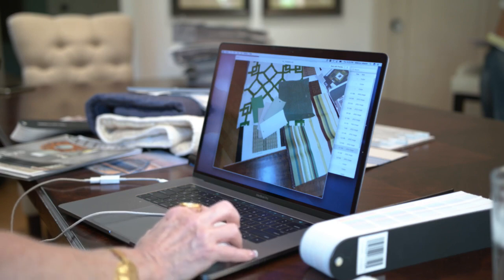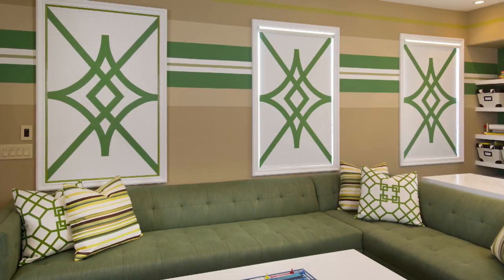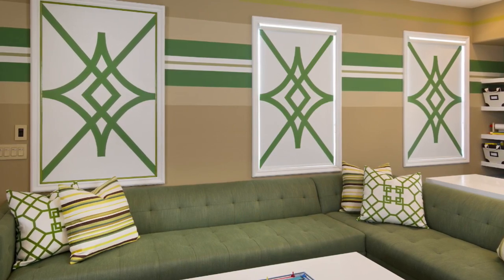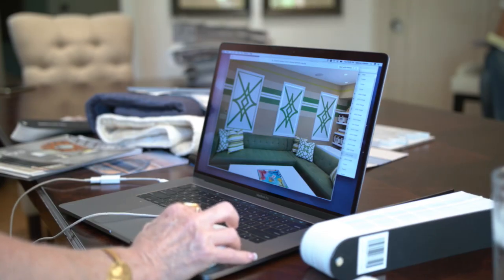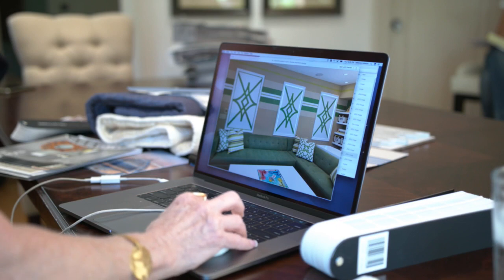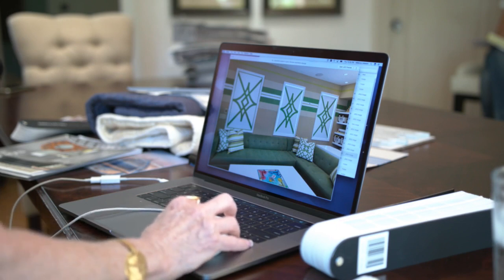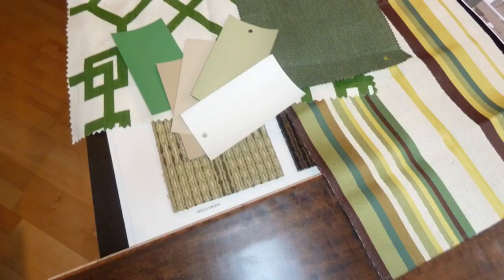And I also found a piece of art. It was a poster that I could use in the windows. So we went from there to here. Now you can see I was able to find a green sofa, with pillows in the stripe and the geometric right here on that sofa. And then you see the colors on the wall in the stripes. Those are the colors. Let's go back right here.